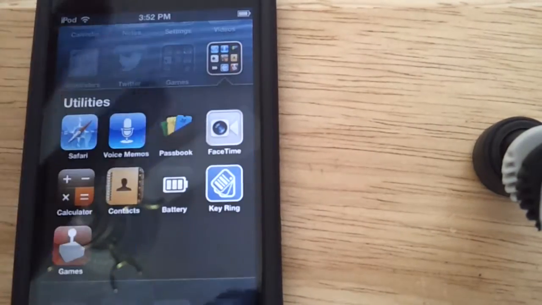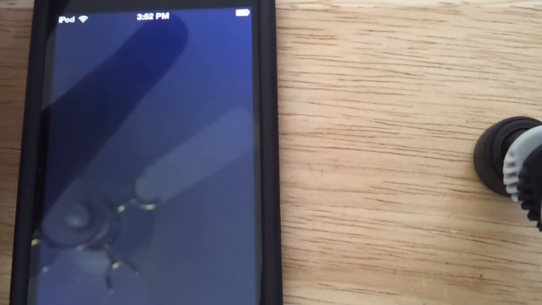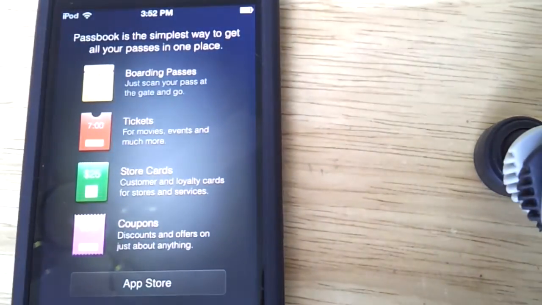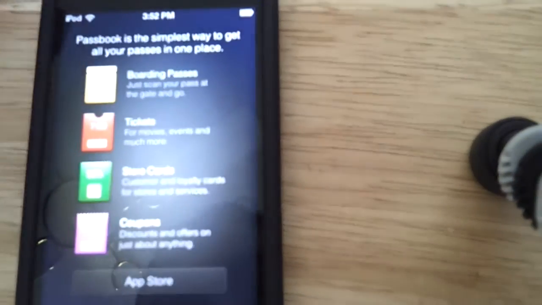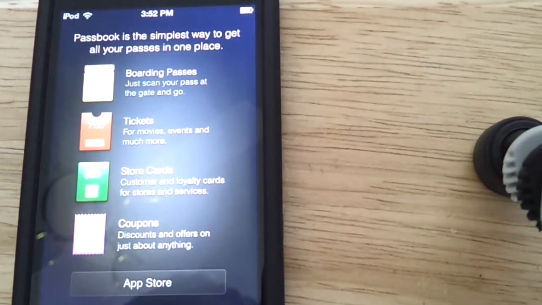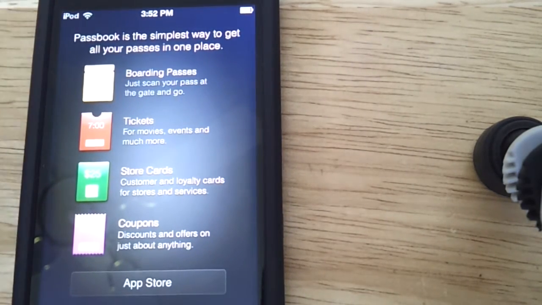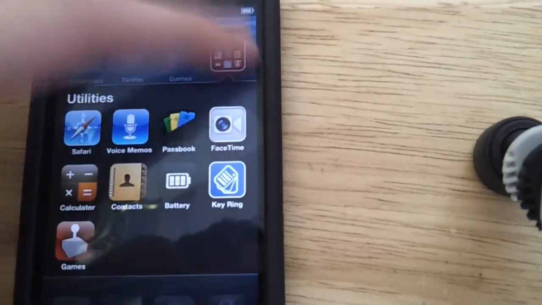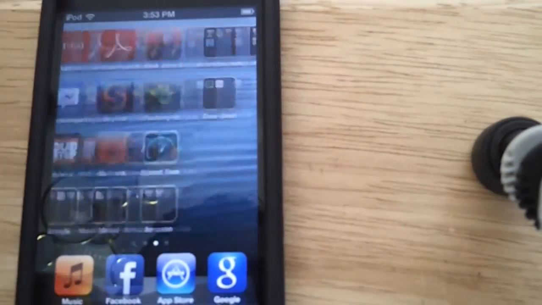And you also see that you get this new Passbook application. What that is, you can put, maybe if you have coupons or store cards, or a ticket to a plane or a movie or boarding passes, you can put that right on your iPod, iPhone, or iPad if you have that with you. That's another cool app you guys can check out. I don't really use that much.